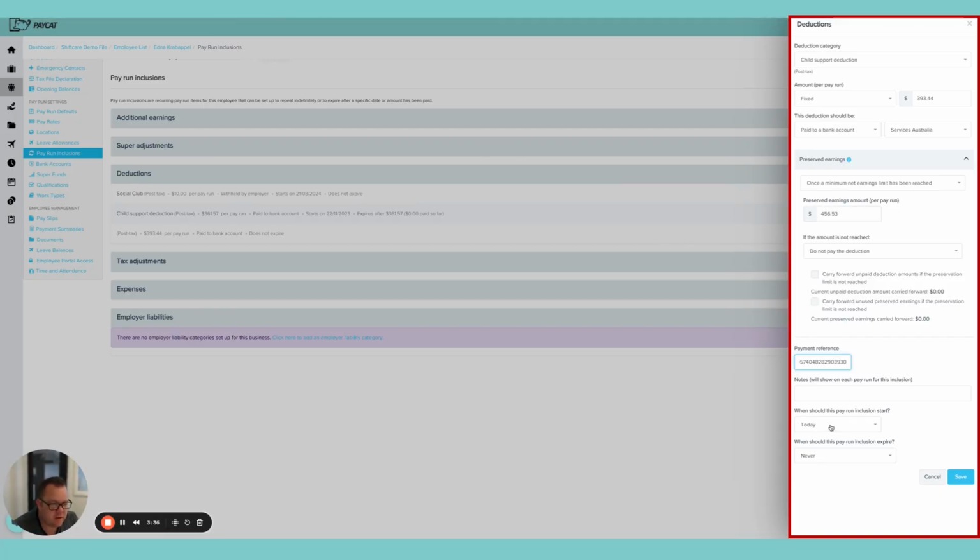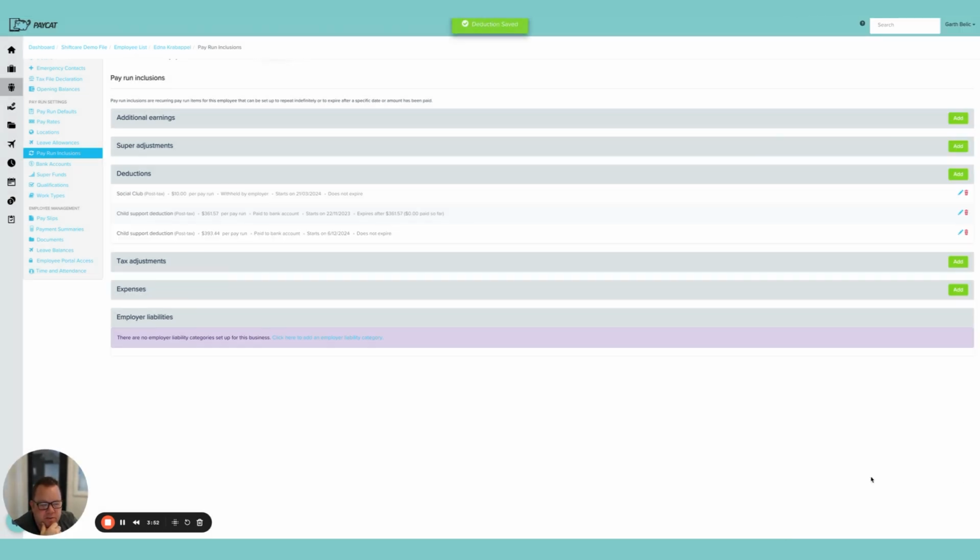Now, we're going to defer the start date by 2 weeks. So in this case, at the time of recording, it's 22nd November, so I might make it the 6th of December before we start doing this. And it's not going to expire this time. This deduction is going to continue on. So we're going to click save. So what effectively we've done is instead of doing this on payday, we're doing this as soon as we get the letter. It's set and forget.